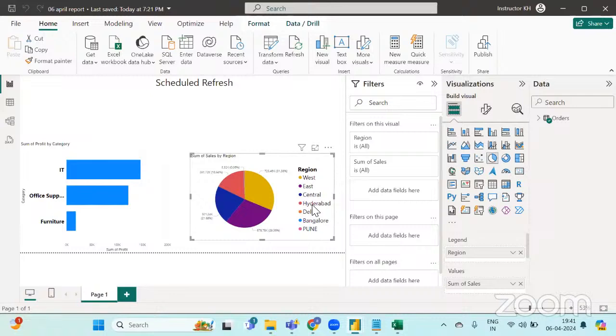After refresh, now you can see that the South has been converted into Hyderabad or not. Please tell me. Are you getting it? The South has been replaced by Hyderabad. In the main data I have changed it, but in the visualization also it should give me the result. How? Just I will do the refresh option. Getting it or not? Please tell me, guys.